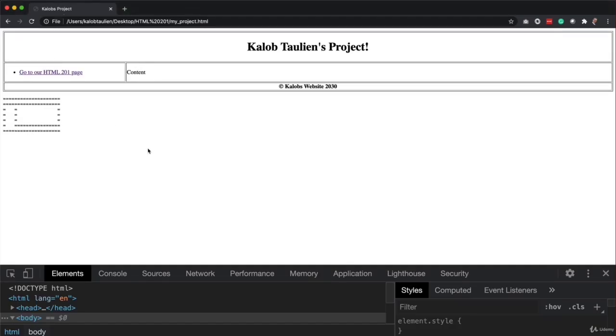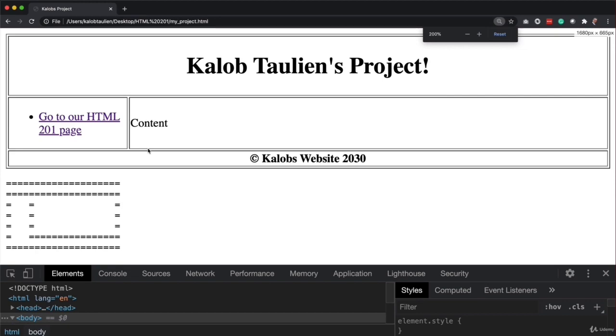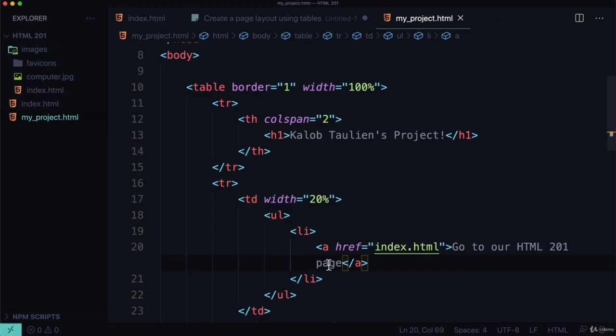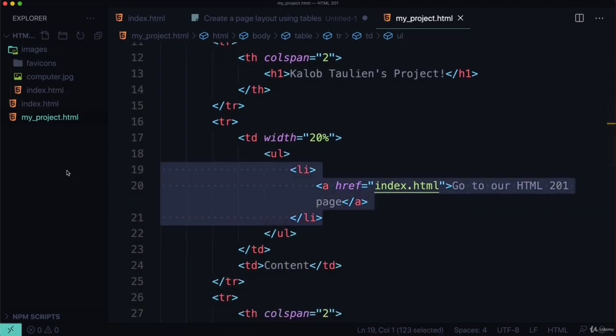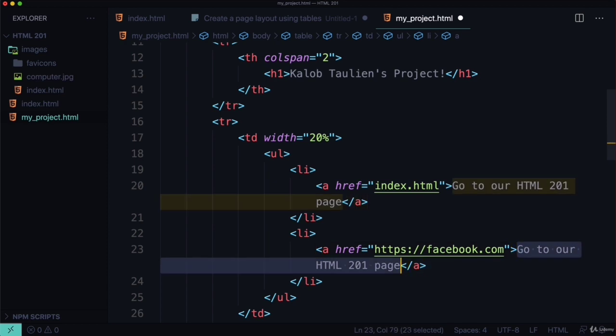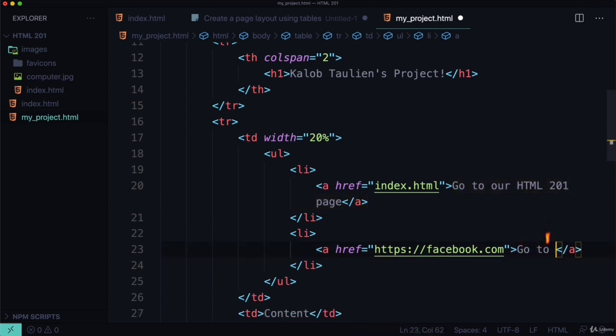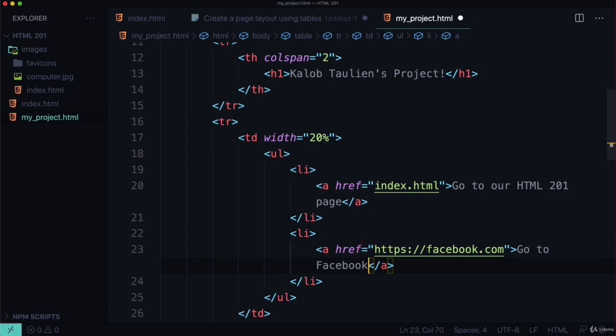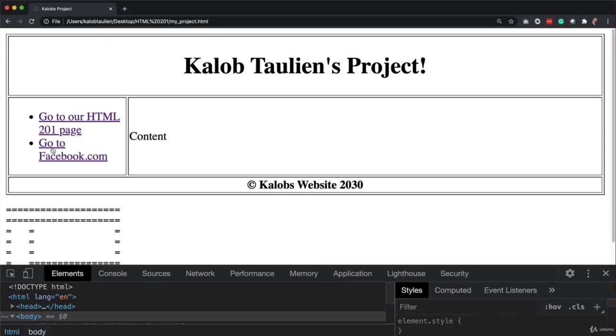Okay, that's coming together. I'm going to zoom in here. Let's go ahead and create another li with an anchor inside of it, a list item with an anchor inside of it. And let's tell this one to go to, I don't know, facebook.com. But this is an external link, so we need the https:// and this could say, go to facebook.com. There we go. We've got a couple links in there.